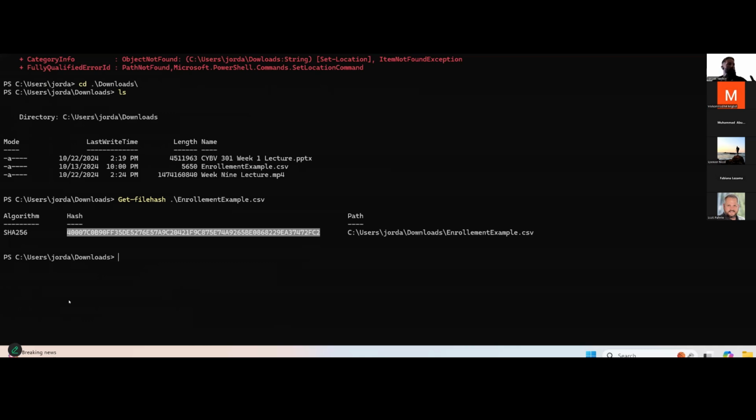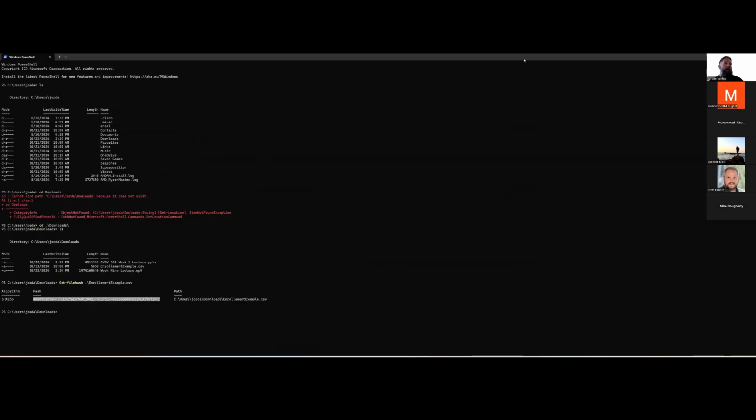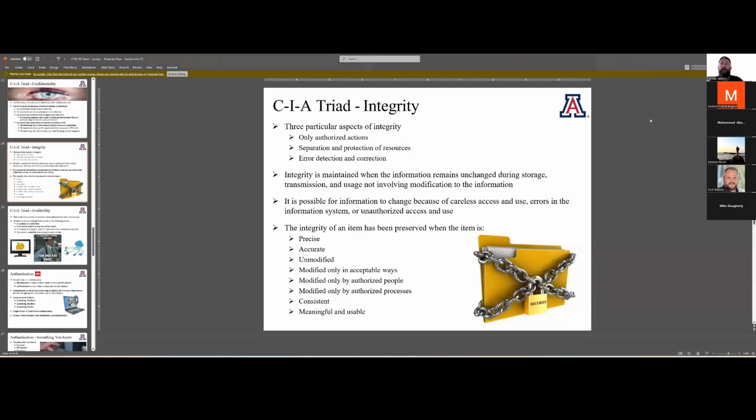The way that we verify integrity utilizing a hash is, let's say I sent this enrollment example.csv file to you. I hashed it on my end, and this was the expected outcome, ending in 72FC2. You hash it on your end and you get something different. Well, that file has changed, and you should not accept it from the sending source. You should ask them to either resend or send via an alternate communication method. Because again, the file changed. That's the big thing it's trying to show.